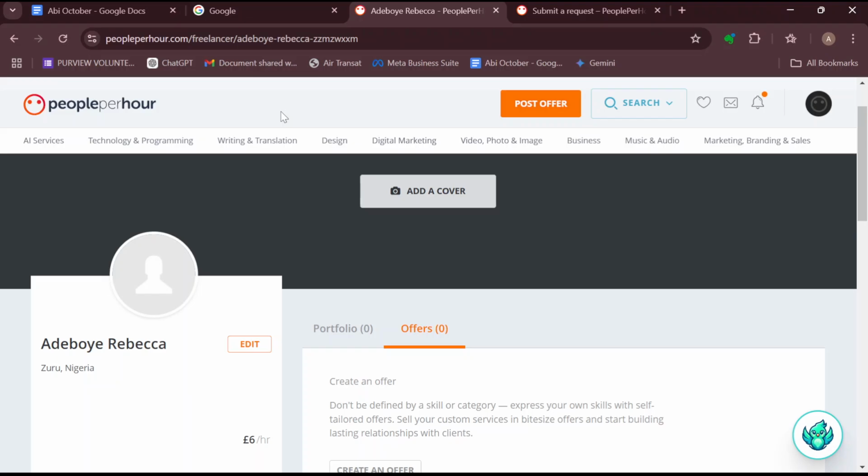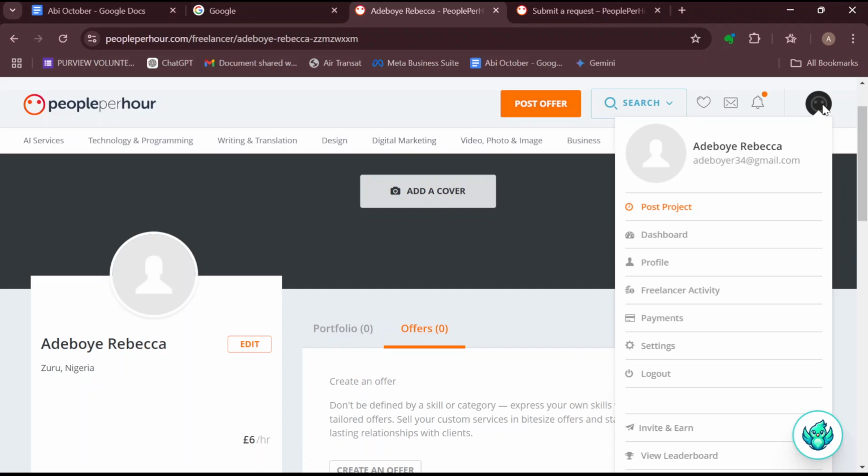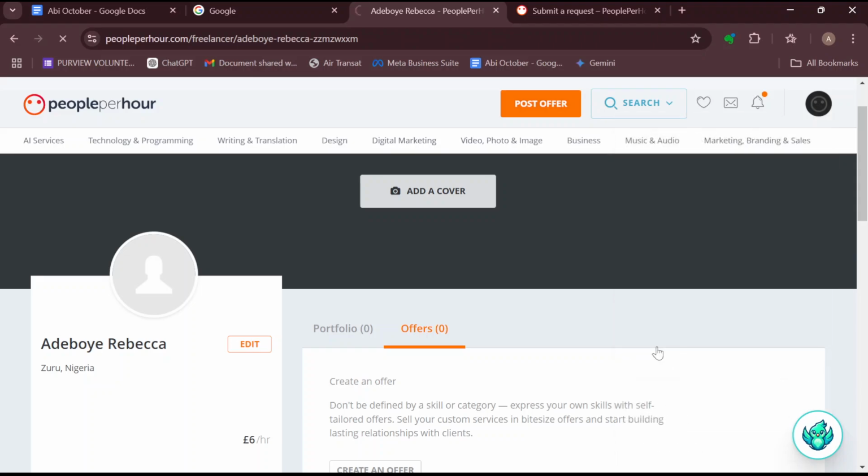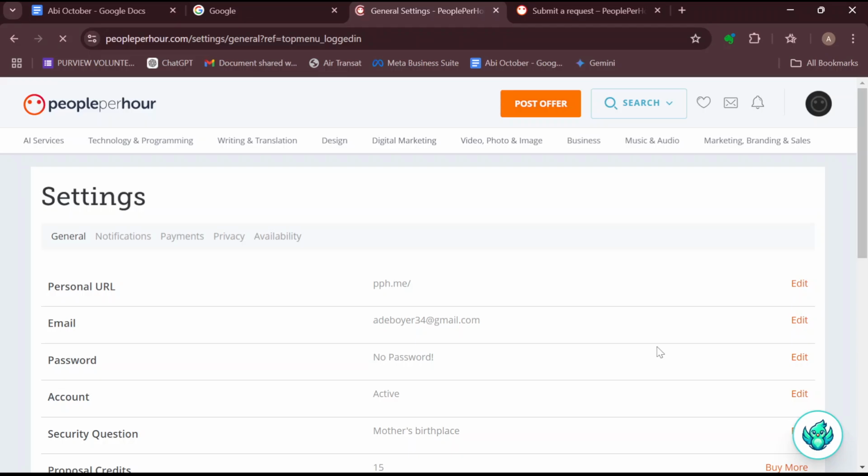logged in, move to the top right corner of the screen where you can see your profile icon and click on it. In the box displayed, you'll see options like post project, dashboard, profile, freelancer activity, payment, settings, logout. Ensure you click on settings. Okay, click on settings. Once you click on settings, I'm brought to your settings page.